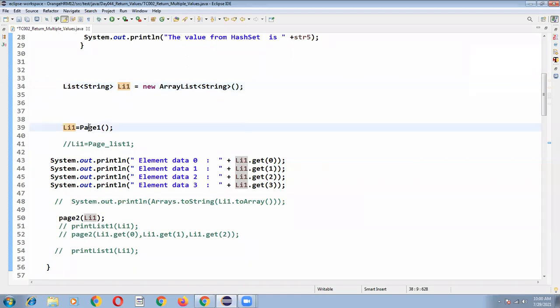And see, this is the page one method. It is returning and storing that list of values into this li1. So how to get each and every value? li1.get(0), li1.get(1), li1.get(2), li1.get(3). So each and every value will be printed. It looks like a single variable only, a list of objects only, but based on the index number you can get each and every value. So we can call this a list of string objects.